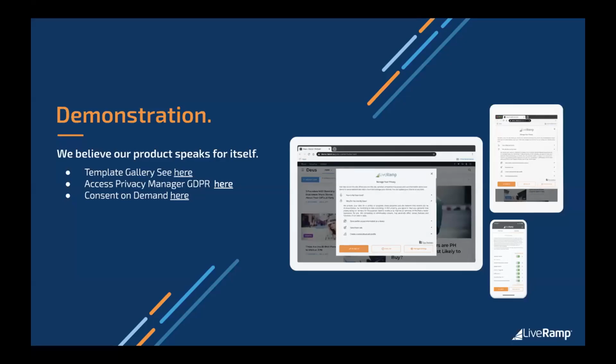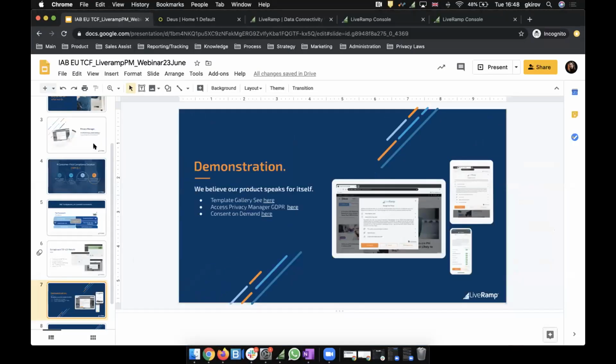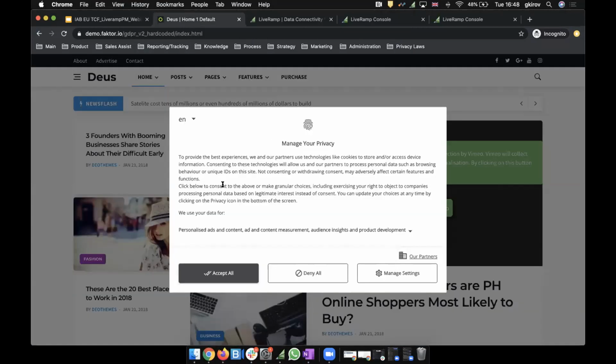Now, having said that, I'm gonna jump into showing you a couple of things. And I'm gonna start with consent on demand and a couple of examples here. So what you see in front of your screen is an example of how the CMP can look like. A lot of this is customizable, especially in terms of look and feel.